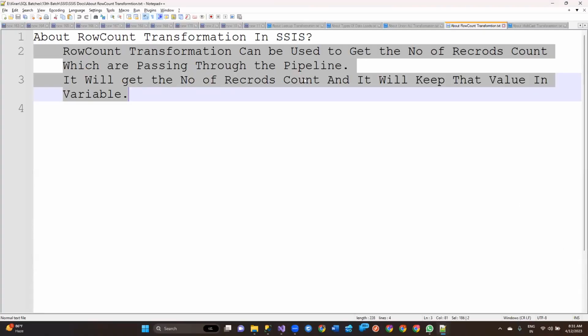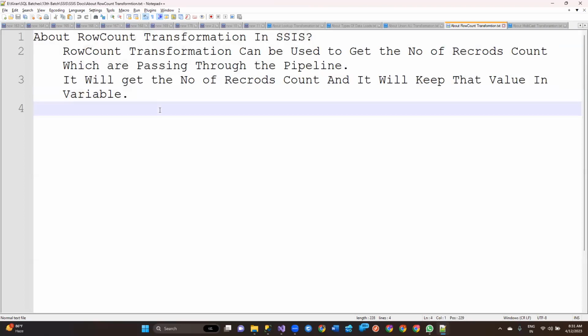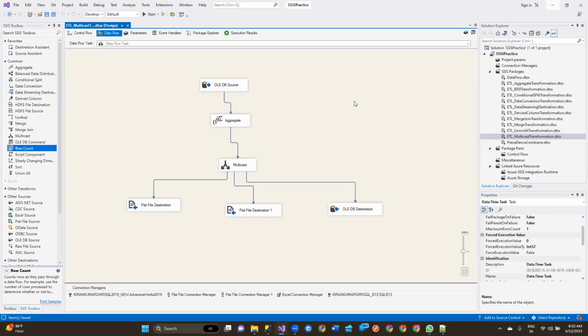It will get the number of records and keep that value in a variable. We can use this RowCount transformation in real time, for example, if you want to track the changes, I mean, from the source how many records we got, and out of those records, how many are inserted and how many are updated. If you want to do logging, we can use the RowCount transformation. Now I will explain only the basics; further on, you will get more details.